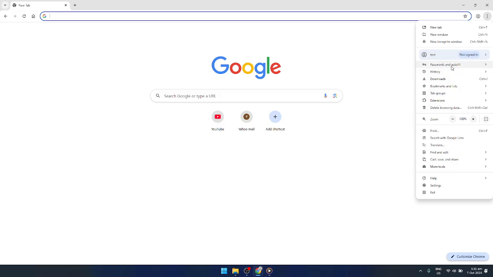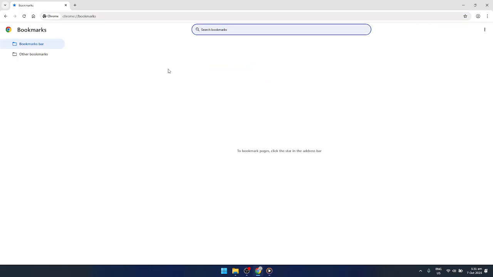Next, hover your cursor over the Bookmarks option in the drop-down menu that appears. When you do that, you'll see another list pop up right beside it. In this secondary menu, find and click on Bookmark Manager. This will lead you to a page dedicated to managing all your bookmarked pages. Think of it as your personal library within Chrome.